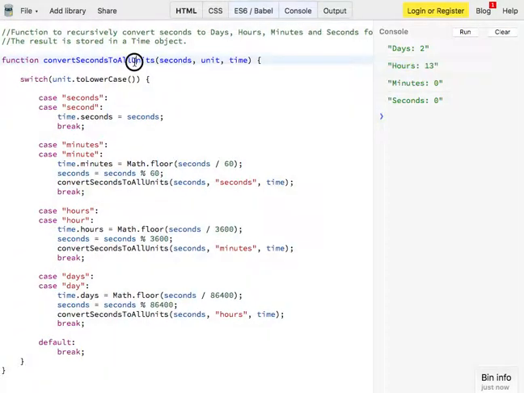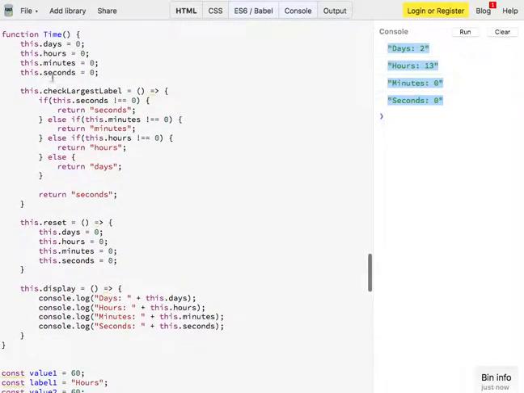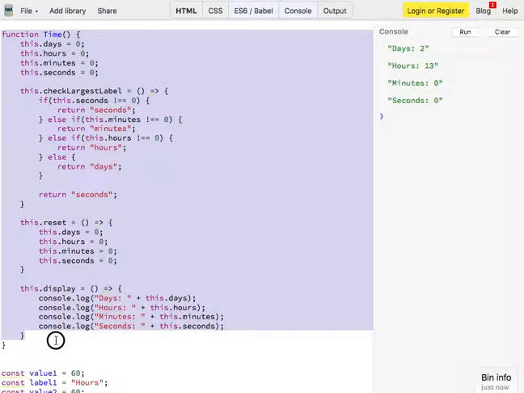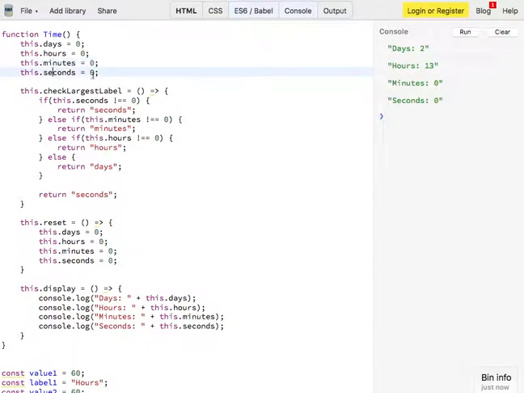Convert to seconds takes the seconds value, the final seconds that I'm going to need. It also takes in the unit for which I'm going to do a conversion. And thirdly, I'm passing a time object over here. The time object helps me in storing all these 4 values, the days, hours, minutes, and seconds, in a single object. So if I see the time object over here, it's a constructor. This is the object. This has 4 parameters, days, hours, minutes, and seconds, which are assigned to 0.